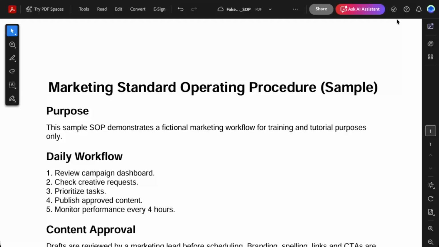And that's it. By opening your PDF and closing the side option panels on both sides, you can create a cleaner, more expanded document view in Adobe Acrobat in just a few seconds.